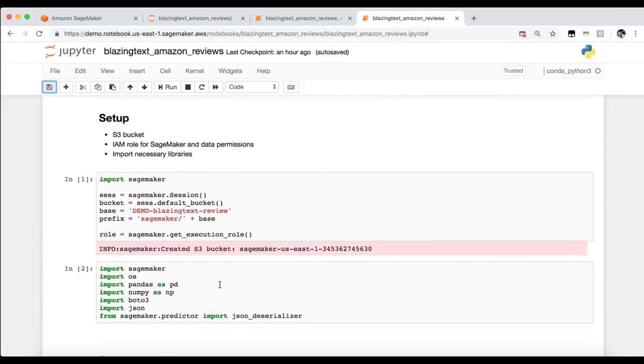SageMaker notebooks tend to have a very common setup. They define an S3 bucket, which is where we'll store our data. They'll define an IAM role that sets up our SageMaker permissions and permissions to access data. In this case, we have the SageMaker Python SDK, which is a library we've written to make it easy to orchestrate some of these actions and make it easy to call SageMaker's APIs in a data science friendly way.